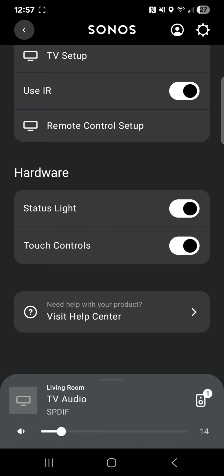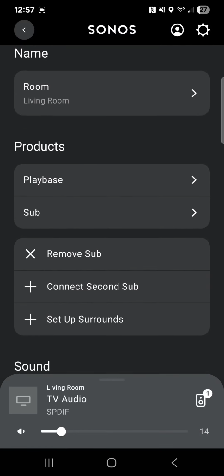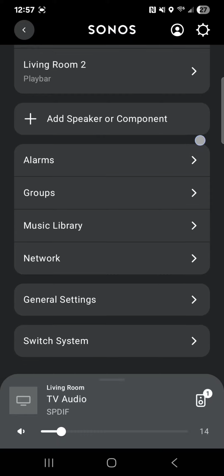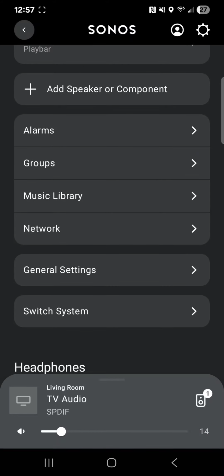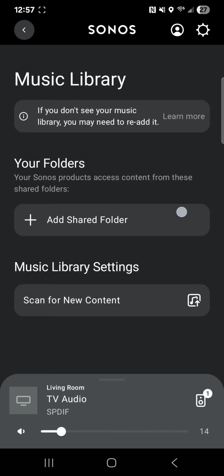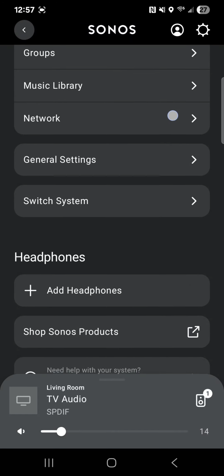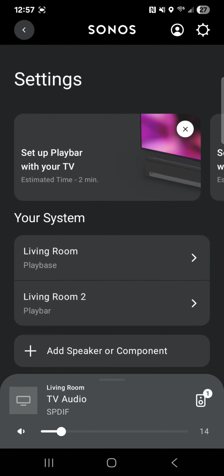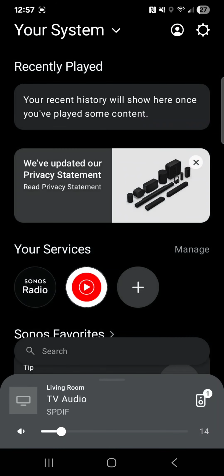So that pretty much covers the Sonos app and everything that you can do to use it. There's some more advanced things here. You can set alarms, you can add groups, you have your music library here. But for the most part, in the network and things like that, everything you'll use is everything that I've covered in this video.